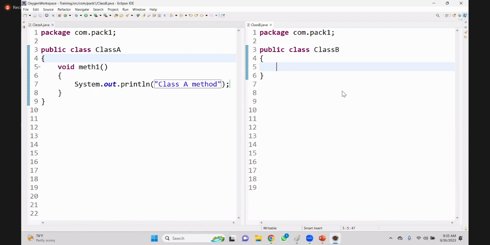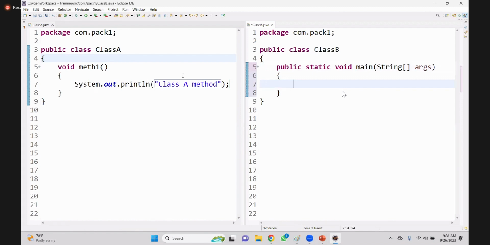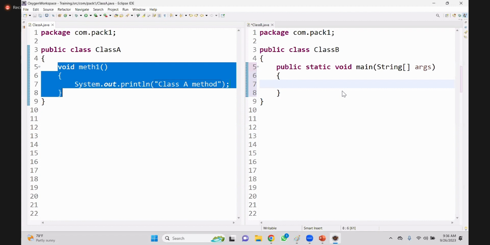So first, let me just try to write my main method. Public static void main, String array args. Now, inside the main method, please tell me what I need to do. What is my requirement, by the way? Tell me what is my requirement. I want to call method 1 in class B. Tell me what I need to do.